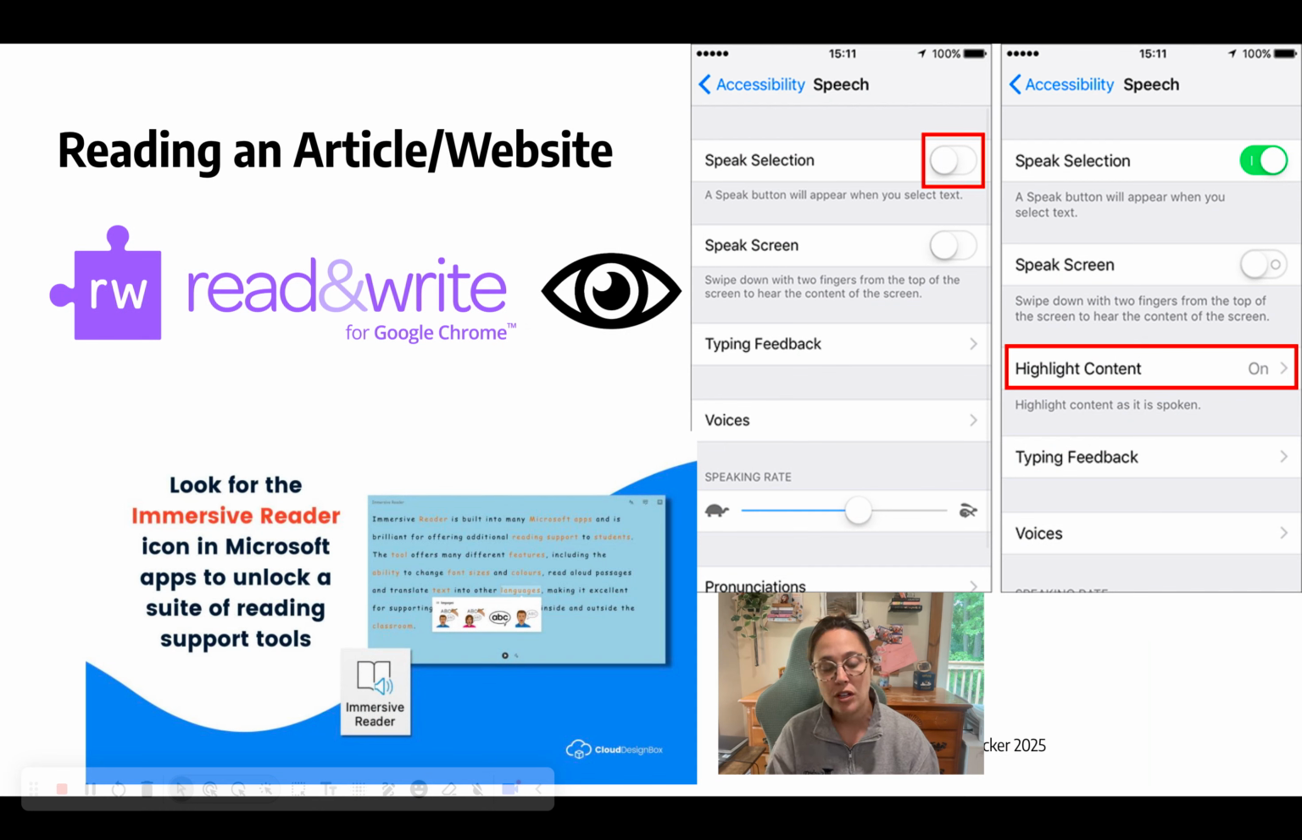Read and Write for Google is a free Chrome extension. It is that purple puzzle piece. Many schools already have it. And again, because the free version will provide text-to-speech and a vocabulary dictionary, many schools have it preloaded on students' Chromebooks already. I will say that the voice on that one isn't the best.